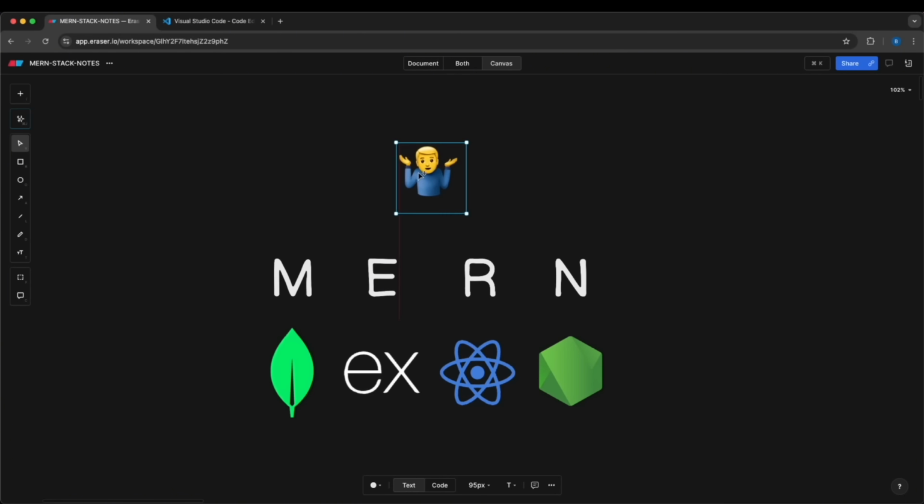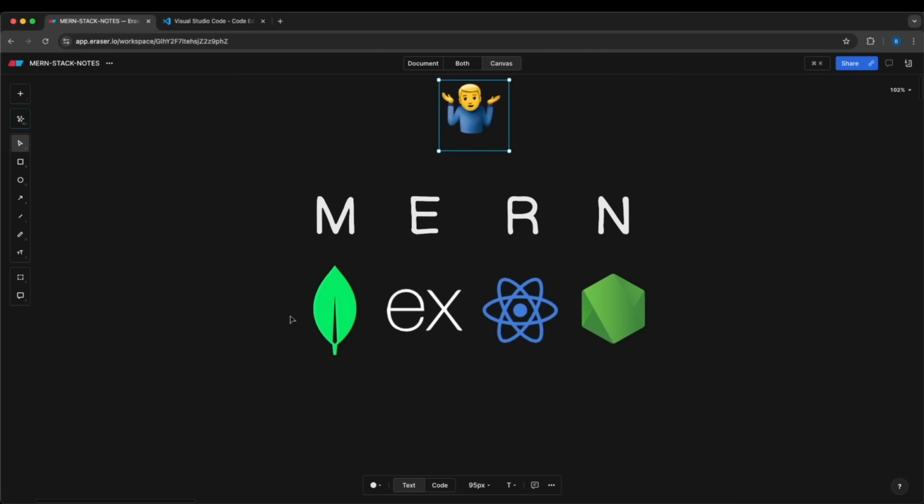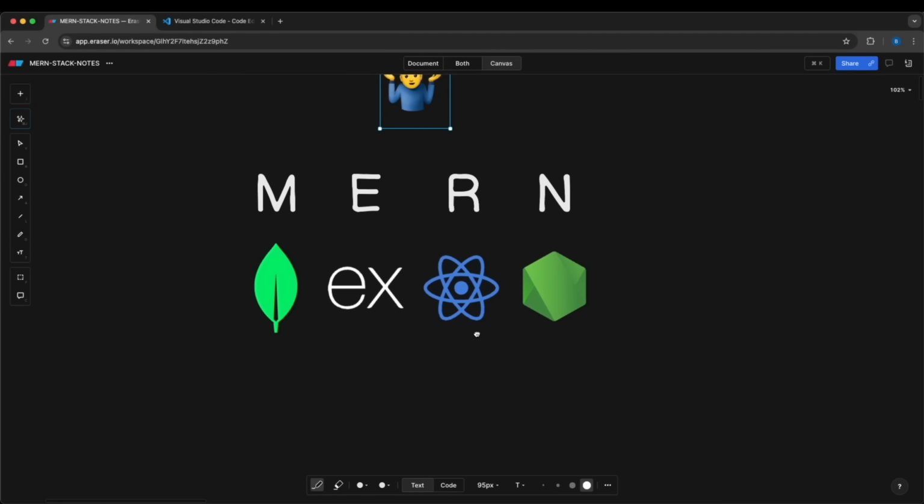The question is, what the hell is the MERN stack in the first place? Probably everyone knows this already, but M stands for MongoDB, E stands for Express, R for React, and N for Node. Now, MongoDB is our database that we'll get into in a second. Express will be the web framework. We'll get into it in a second as well. React will be the front-end library, and Node.js is the runtime.